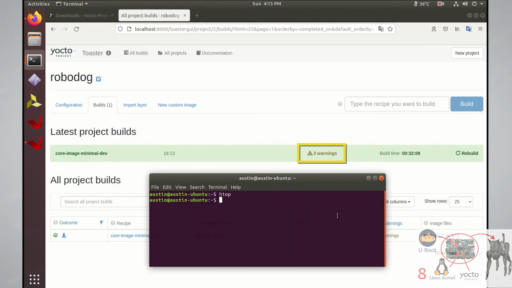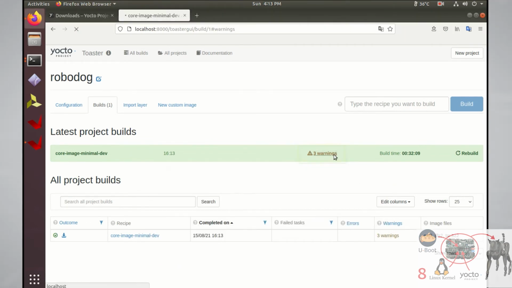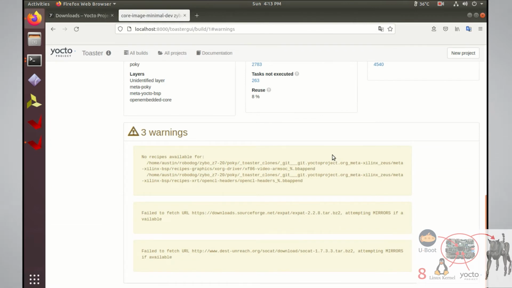Once the build is finished, you might notice some warnings. I'll usually get a few warnings here every time I build, but as long as the build completes, the warnings are usually nothing to worry about. For reference, here are what my warnings are.